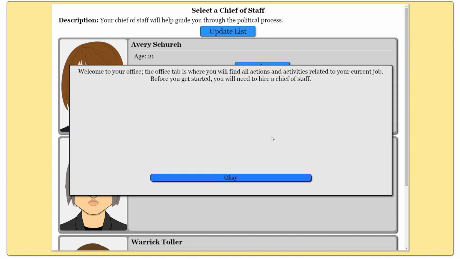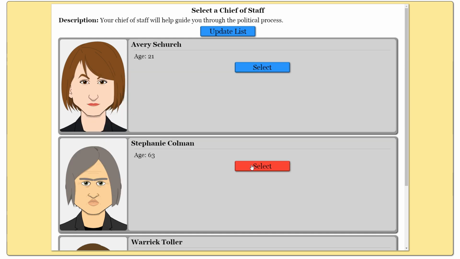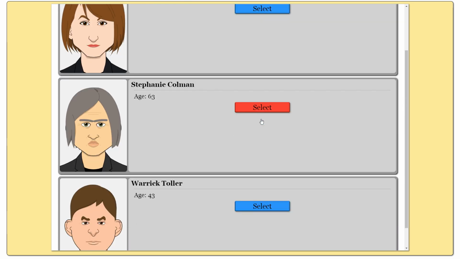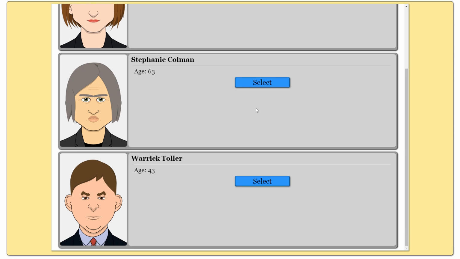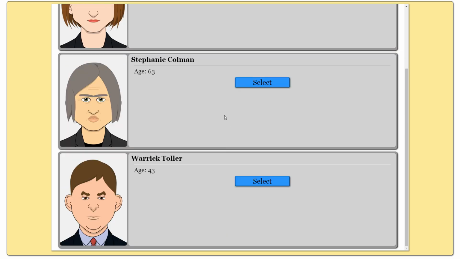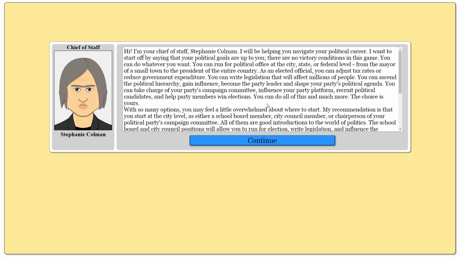Okay, welcome to your office. The office tab is where you will find all actions and activities related to your current job. Before you get started, you will need to hire a chief of staff. What, for school board, I need a chief of staff? Okay, so you know what? I feel like Stephanie probably has experience that I'm going to need. Warwick is about my age, but I don't need somebody who's just like me to be my chief of staff. So we're going to choose Stephanie.